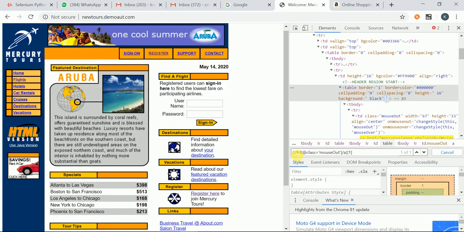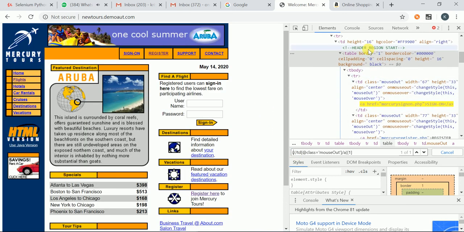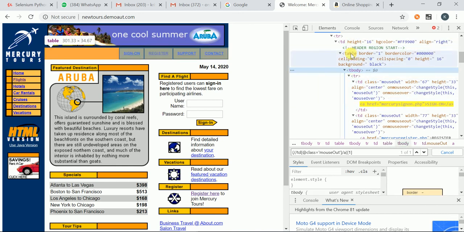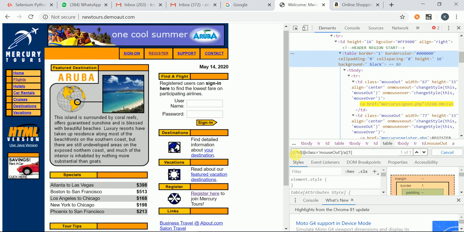Okay, this table I want to use here. Is this table its direct parent? No. This TD's direct parent is tbody and tbody's parent is table. So it is not a direct parent. So I need to use the double slash table. Okay, now it is working fine, see here.